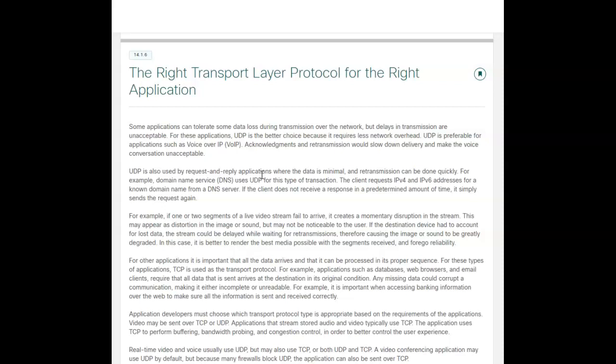UDP is also used by request and reply applications where data is pretty minimal and you can retransmit things pretty quickly. So like DNS, because you want fast response time and you don't need a lot of overhead, DNS runs on UDP. So it's things like that that you want to worry about when you're choosing.